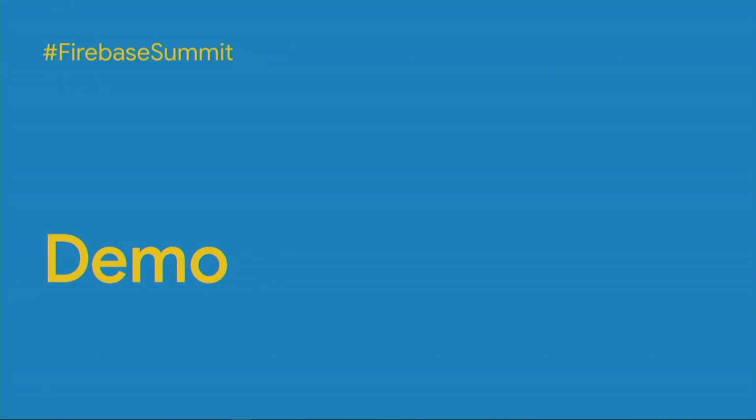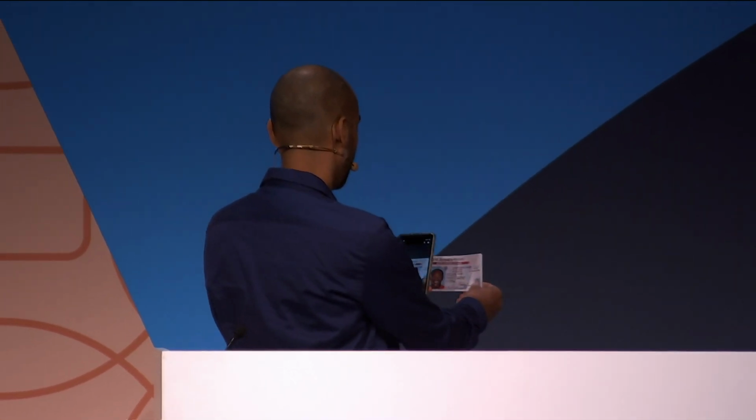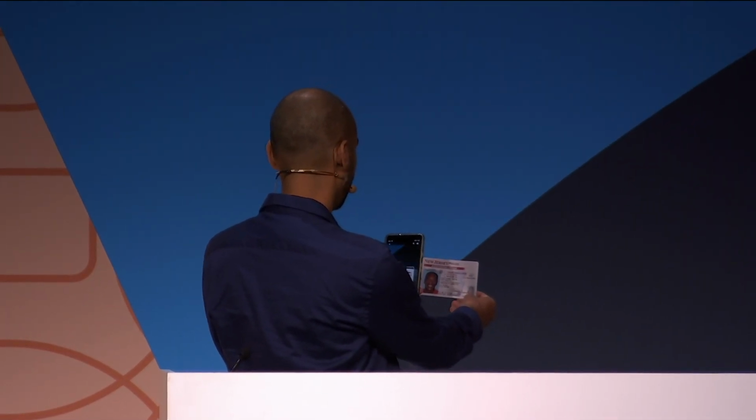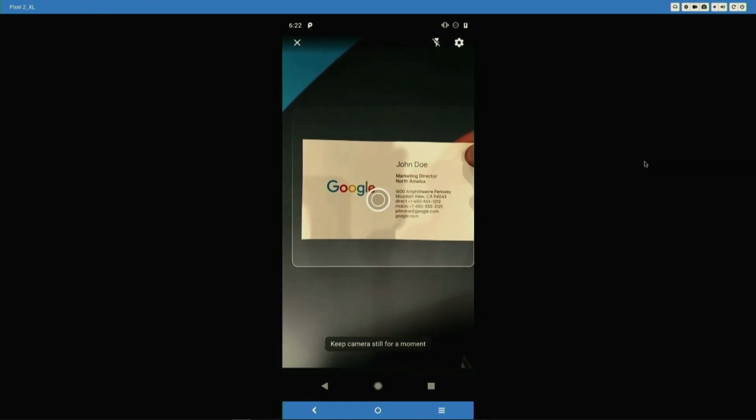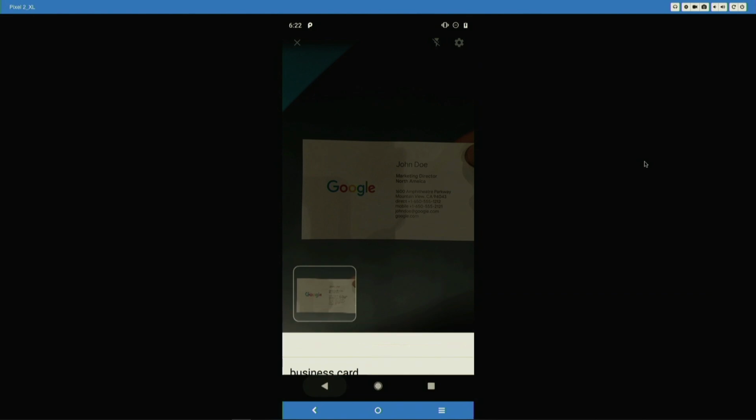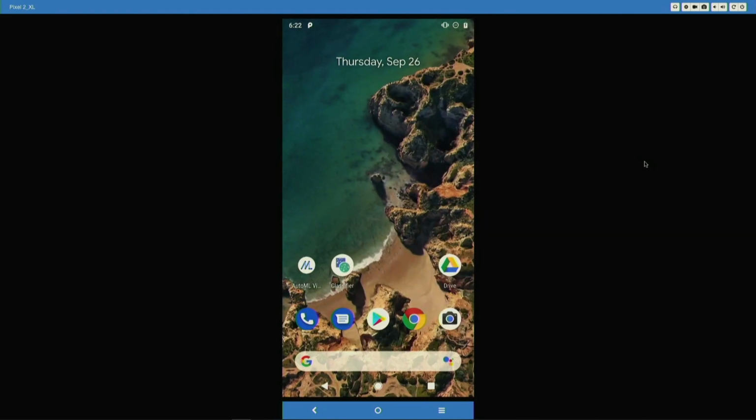Okay, so let's do a quick demo. All right, so let me point it to a driver's license. And you can see it says driver's license. And then let me point it to a business card. And it says business card. Okay, great. So back to the slides.